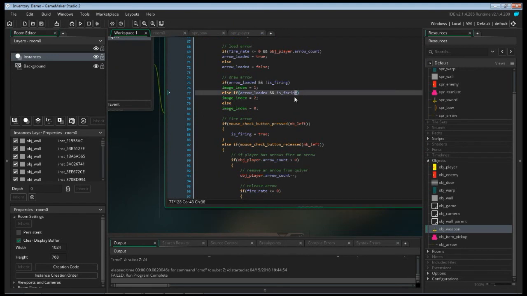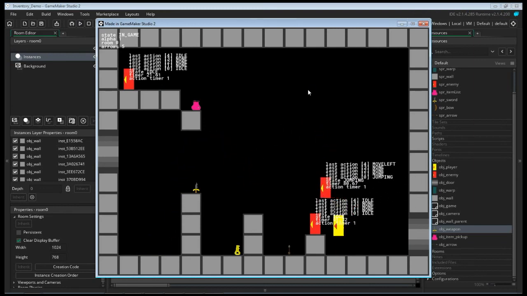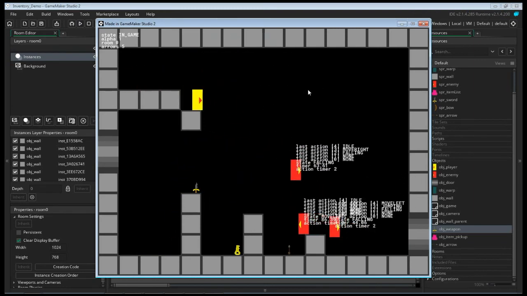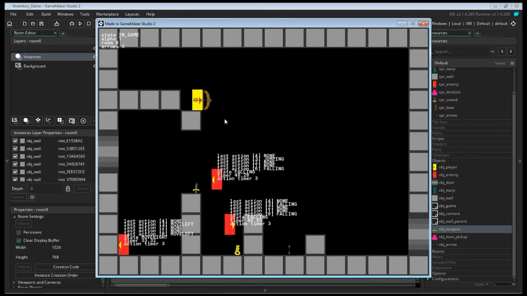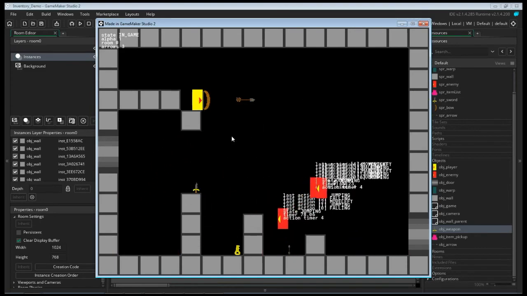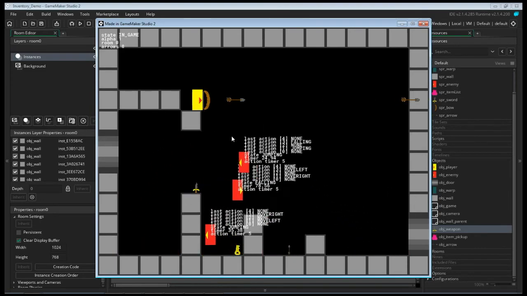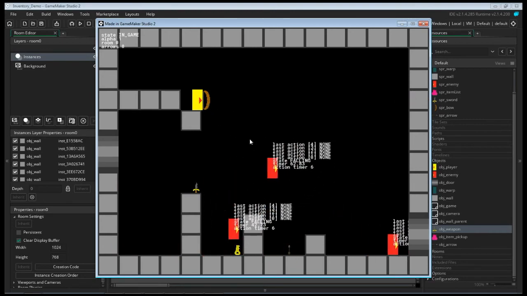Ah, I said is facing. This should be is firing. Let's try again. There we go. And can I fire? I can. You can see that the arrow leaves, and bam, and I can fire a couple. And I'm out, so I can't fire anymore.